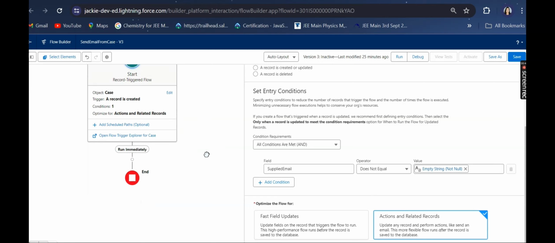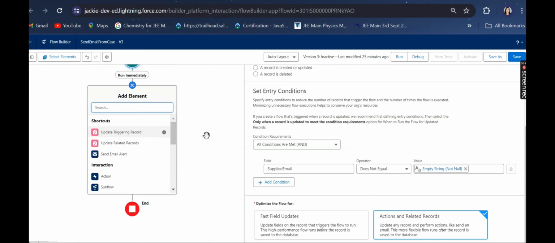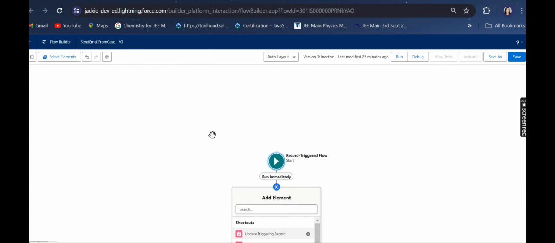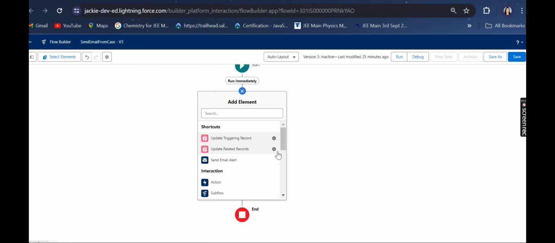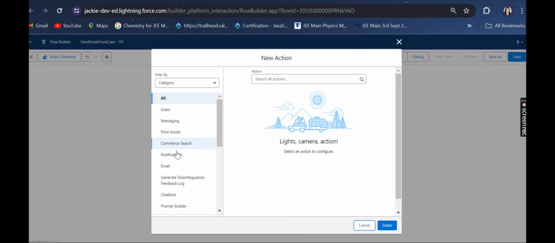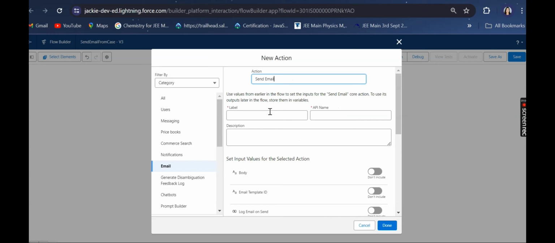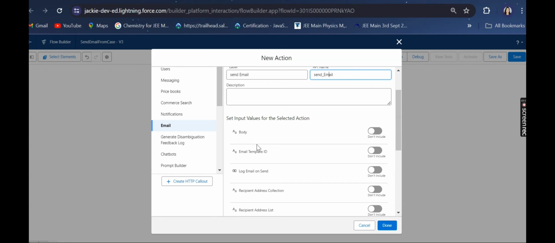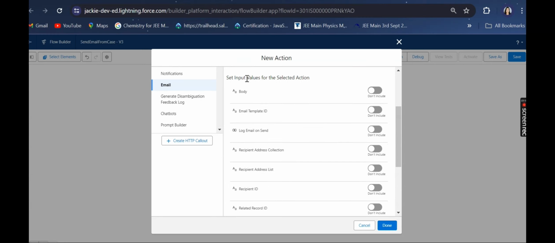Now we will add an element here. We'll add an element, new action. We'll go to email and we can just click this to send the email. We'll give any name. And now these are the options which we can include in the email which we are going to send.